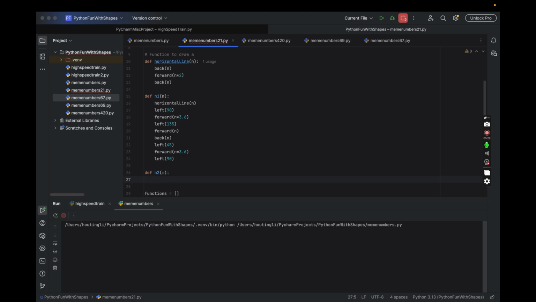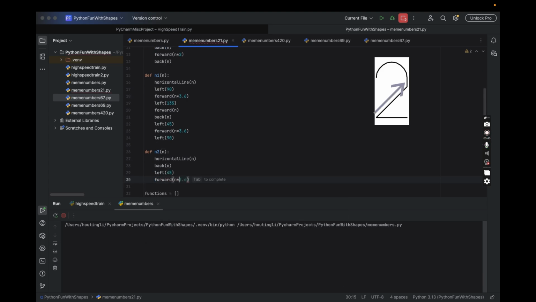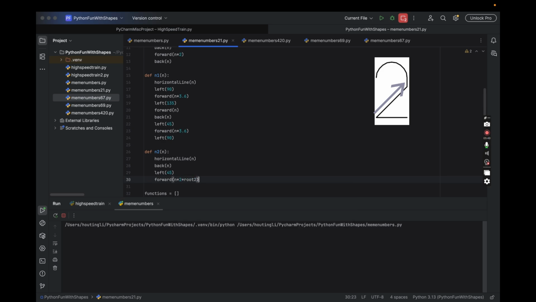We are now going to define how to draw the number 2. Again, we are going to start with a horizontal bar underneath. We have now drawn the slopey bit of the number 2 that connects the bottom bar to the top circle.